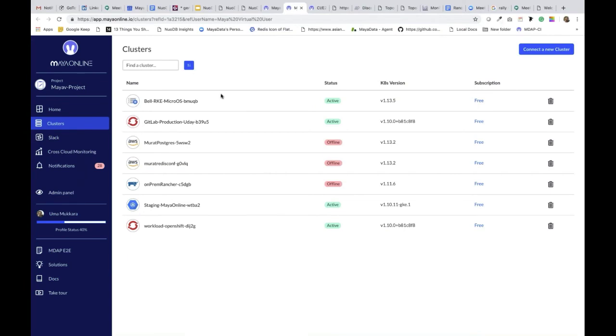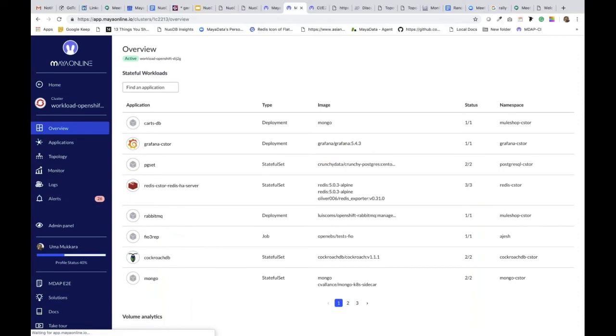So you could connect the Kubernetes clusters from anywhere, from any platform, or from any cloud or open data centers. Right, so here I have my OpenShift cluster running in our lab. It's called workload OpenShift cluster, and as you can see, all the applications that are stateful in nature, which are using OpenEBS, come together automatically.